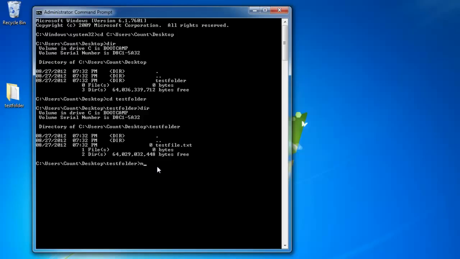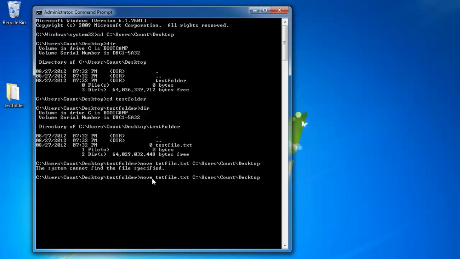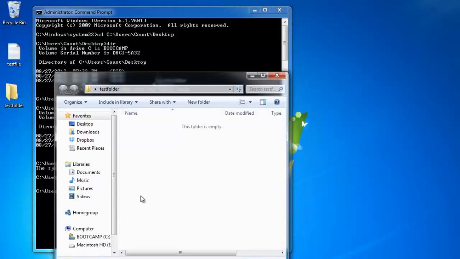So what I'm going to do is move the testfile.txt to C users count desktop, enter. Okay, the system cannot find the file specified because we made a typo. Instead of typing test file, we put tet file. So let's just go back, put the S here, press enter. One file has moved, it's back on the desktop. If you go into the test folder, there's nothing here.